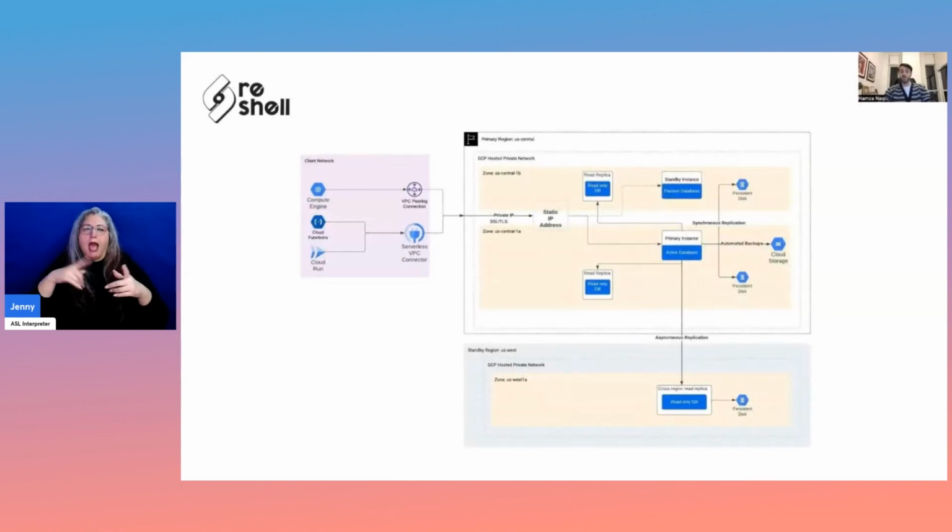Starting from left to right, we have Compute Engine, Cloud Functions, and Cloud Run, which are all possible sources for writing and reading from our Cloud SQL database. To the right, we have two options. First, we have VPC peering, which uses private services access to allow VM instances in your VPC network and Cloud SQL to communicate exclusively by using internal IP addresses.